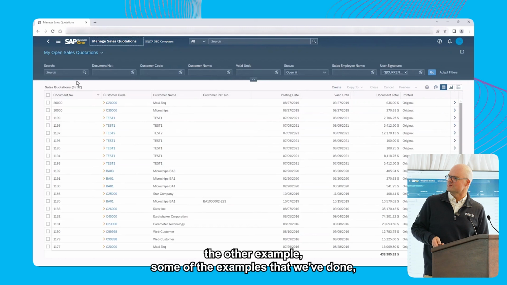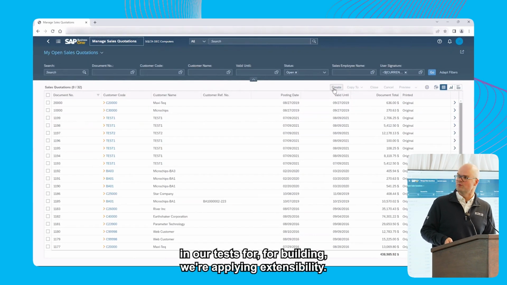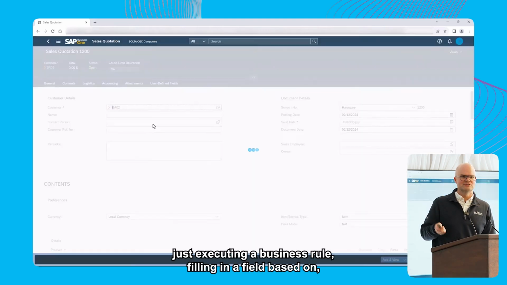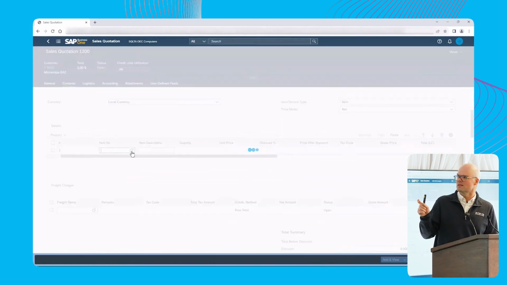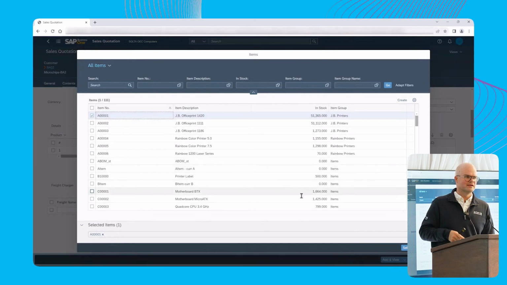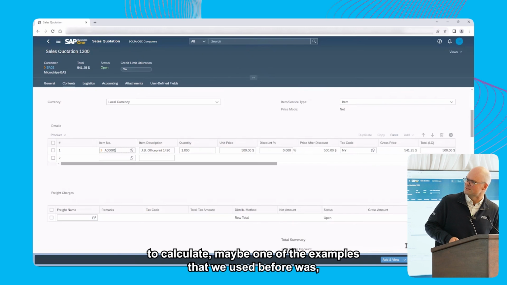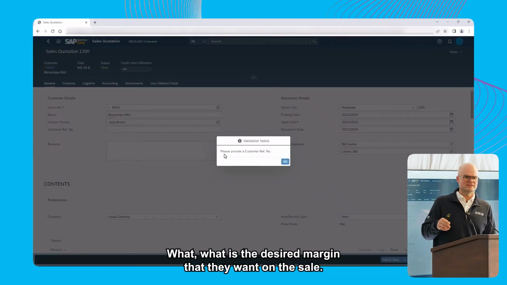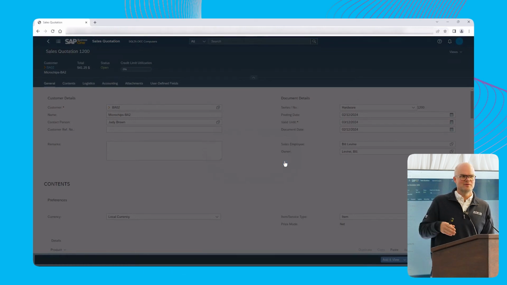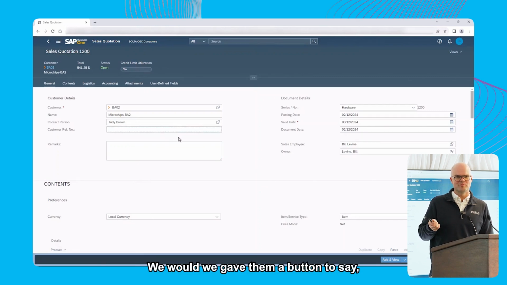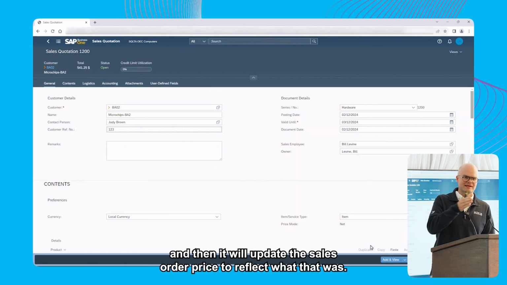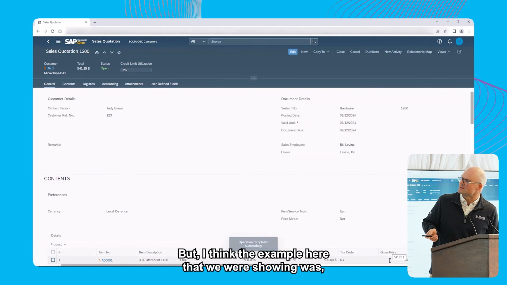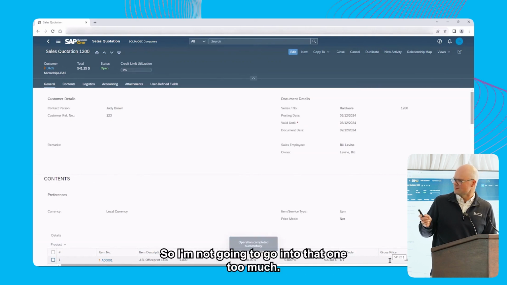Some of the examples that we've done in our tests for building web client extensibility are like what you've seen in formatted searches, if any of you are familiar with a formatted search: executing a business rule, filling in a field based on some predefined logic or predefined information that you maybe have to calculate. One of the examples that we used before was giving a field where someone could enter the desired margin that they want on the sale. We know what the cost is, we know what the standard selling price is, but for someone whose sales are based on margin, we gave them a button to say, tell us what margin you want to get out of this, and then it will update the sales order price to reflect that. That was just one example, but the example we were showing here was the same one from earlier, so I'm not going to go into that one too much.